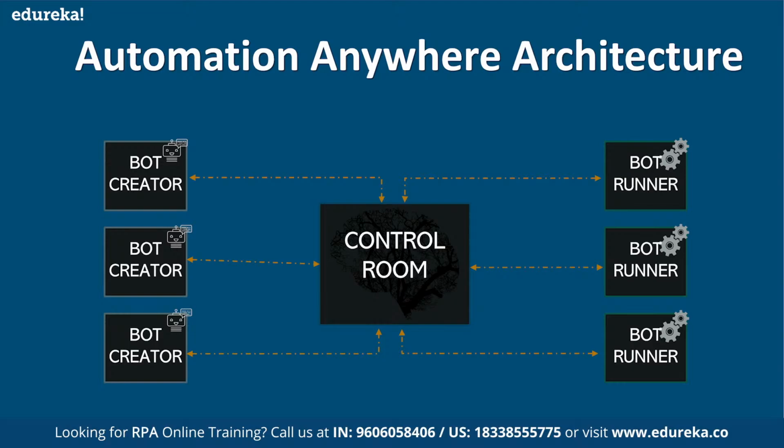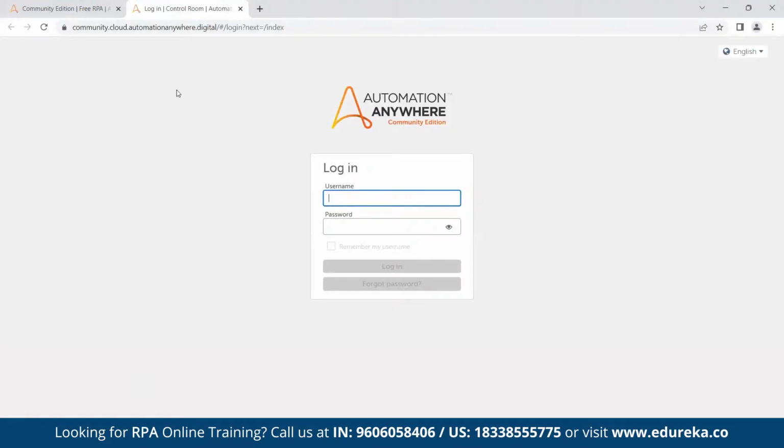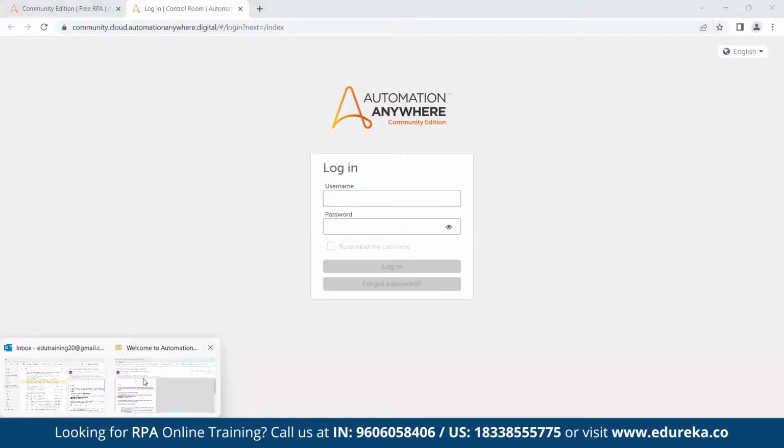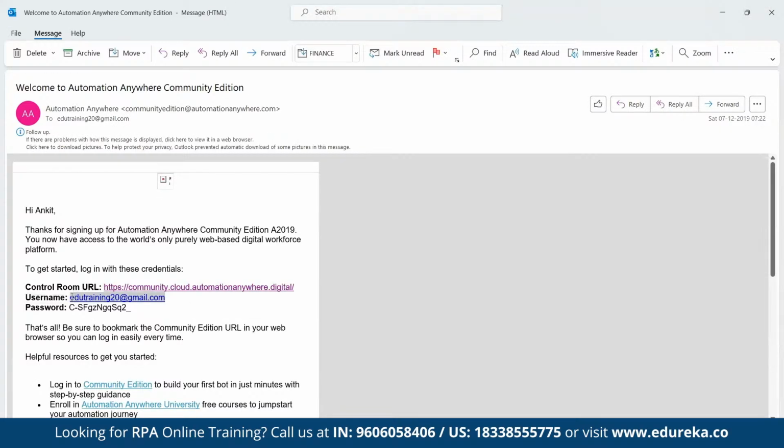So over here, this is what I'm trying to show you. Let's see if it will log in. There we go. So this page has loaded. So now what we'll do is, we'll log in over here.